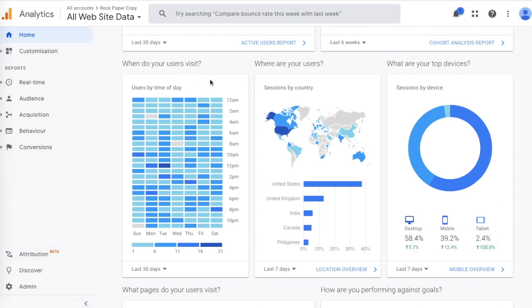And also you can check at which time of day you've got the most visitors. Obviously this is within your time zone. Okay, so next let's check the left hand side.